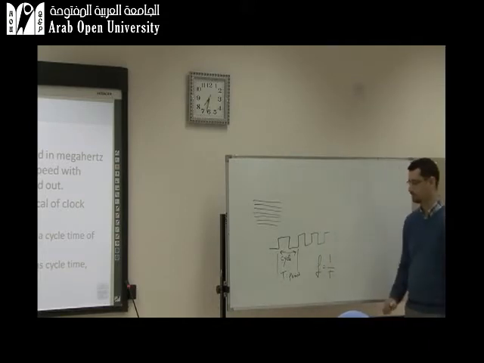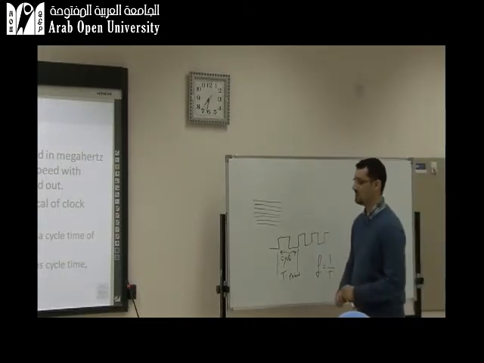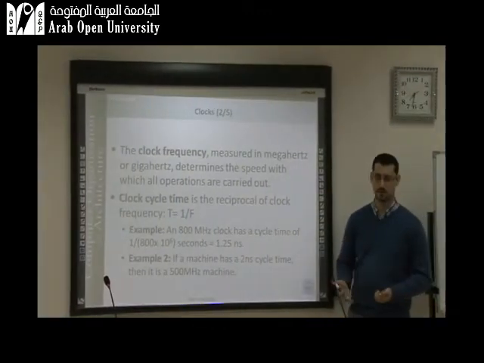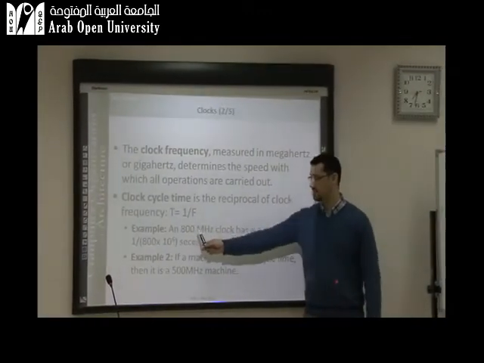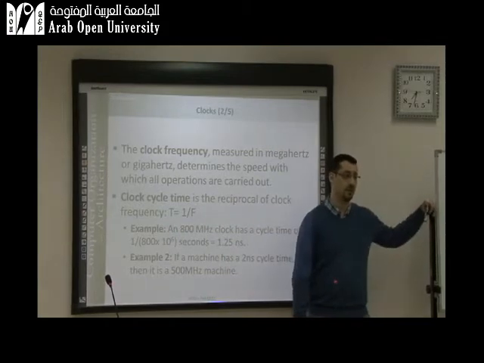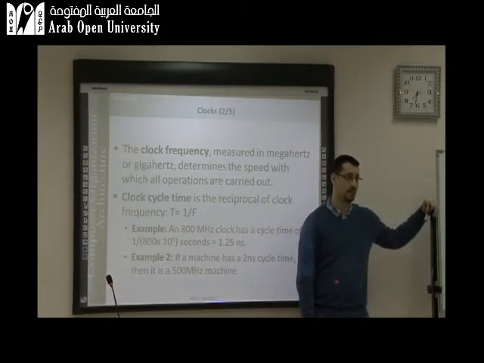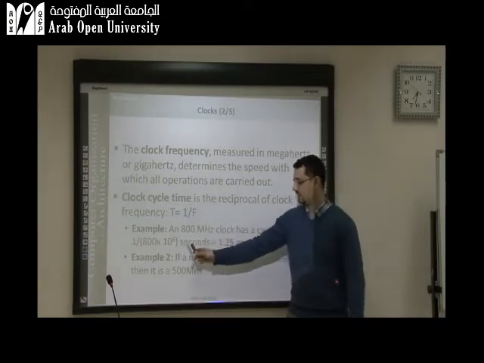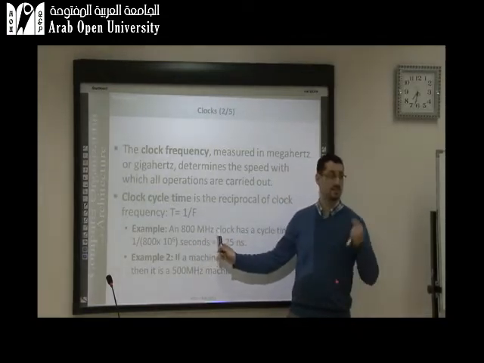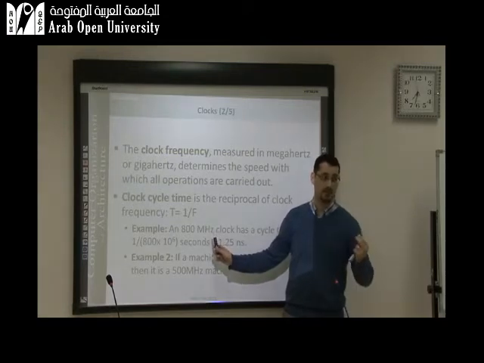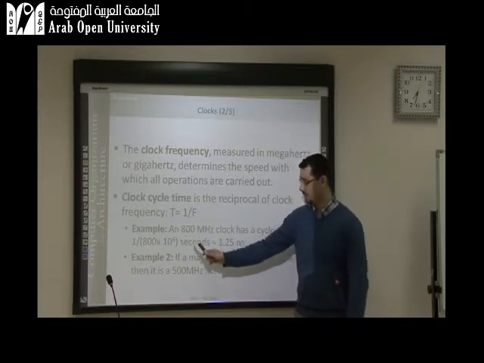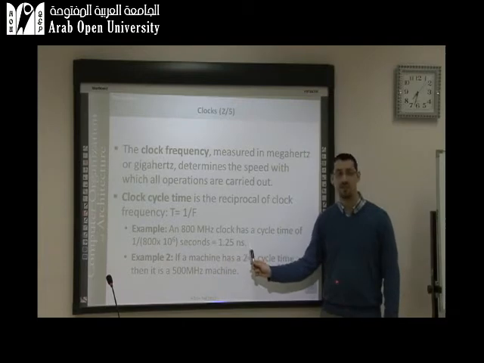The frequency is measured in hertz, while the time is measured in seconds. So for example, if we have a computer system with a clock speed of 800 megahertz, this means that the period is 1 over f, that is 1 over 800 times 10 power 6, since this is a speed and mega means a power of 10. It's not a storage capacity. So in this case, we will have 1.25 nanoseconds.